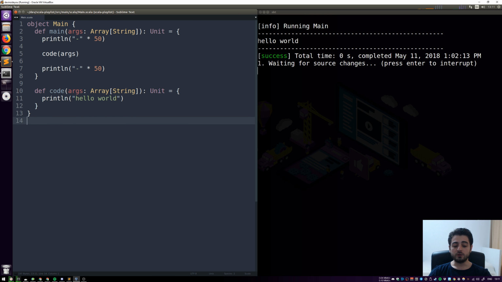As always, we're in the Ubuntu virtual machine and we have Sublime on the left and the regular terminal on the right, which runs SBT, which runs our code every time we save the file.